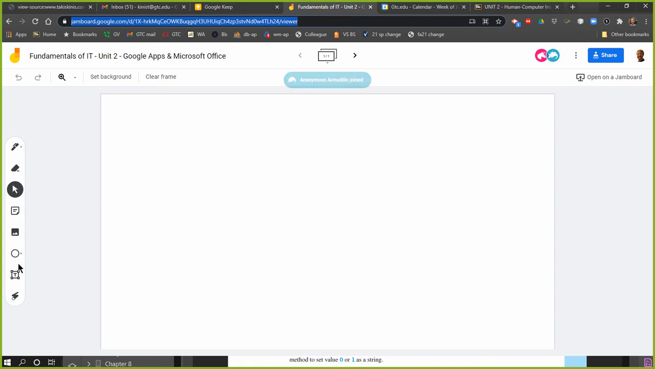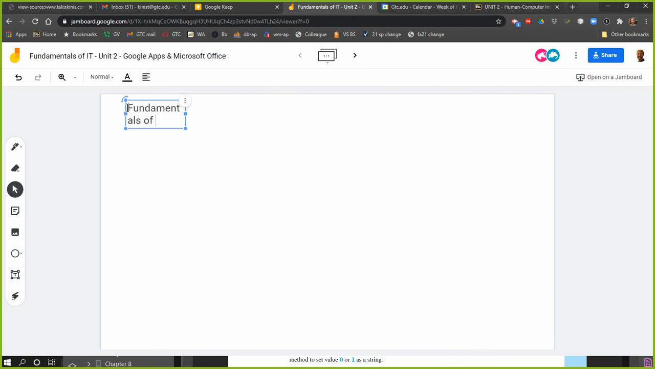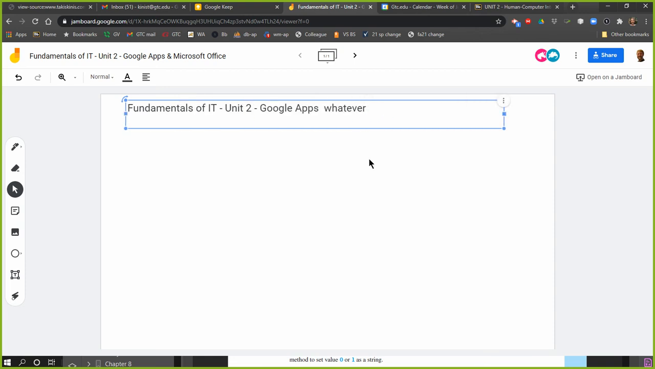And so the first thing I'm going to do is just put a title on it. So I'm just going to say Fundamentals of IT, Unit 2, Google Apps, whatever. I'm running out of ideas here. All right, just to have a title on it, and you can see it's pretty intuitive to use. I just click the text tool.